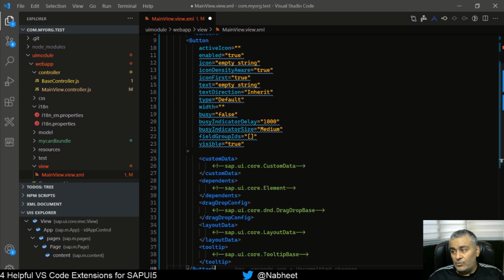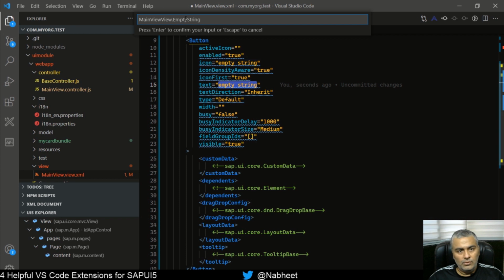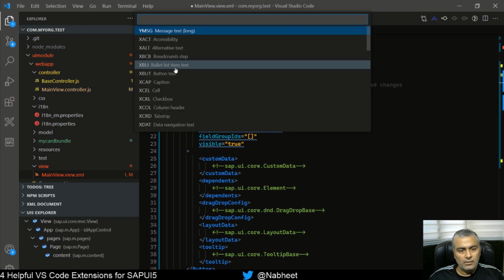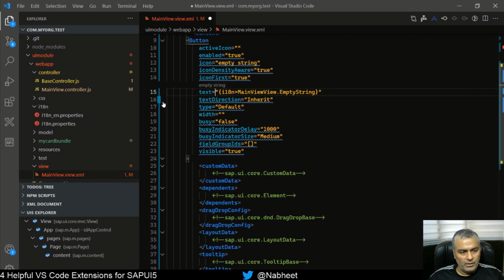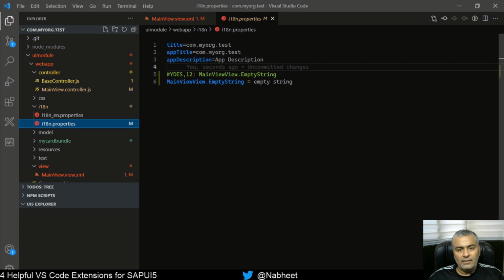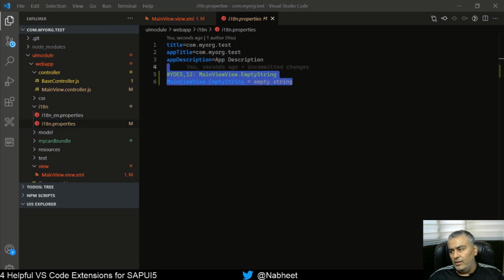Now the next one, which is a very helpful one, is for example this text for which you want to create an i18n entry, right? All you need to do is press F4, whatever you want to name, plus enter. You can choose anything for this. Let's say it is a description one. It automatically adds it here, and it automatically adds it here also. So it's very useful. F3 is to switch between controller and view, F4 is to add i18n, right?